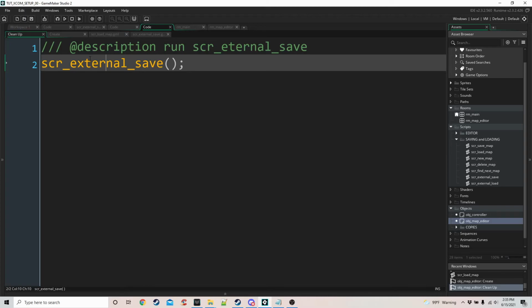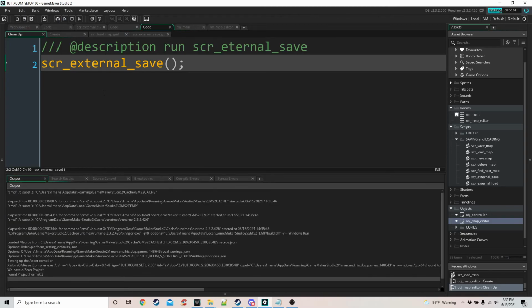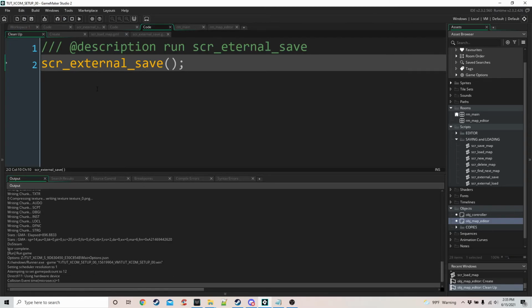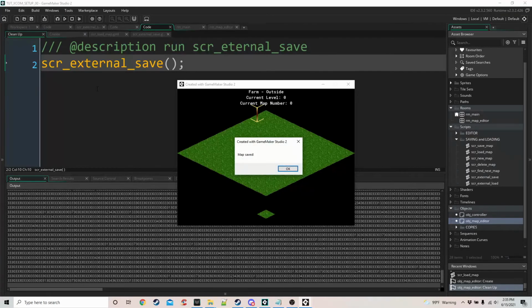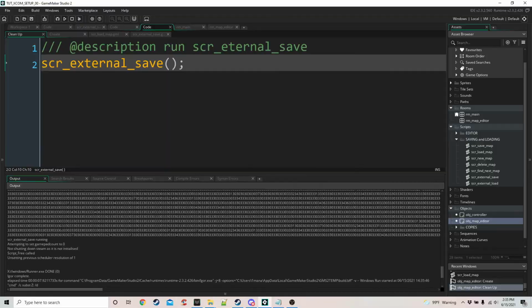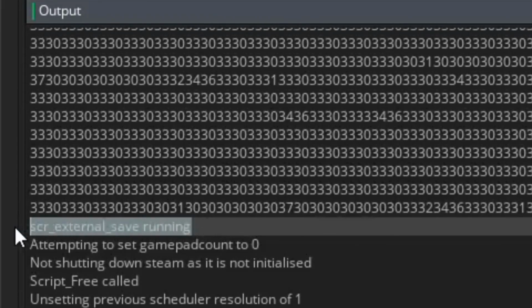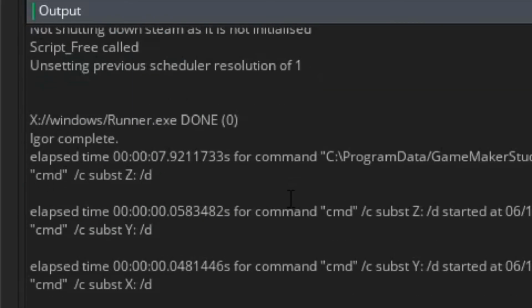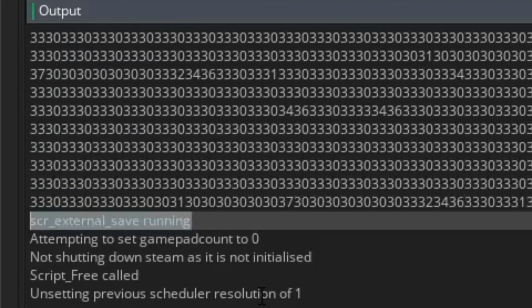If we run the game now, and we just save this map here, and then we click on the red X, you should see the external save is running, and now we can actually see the save file on our hard disk.